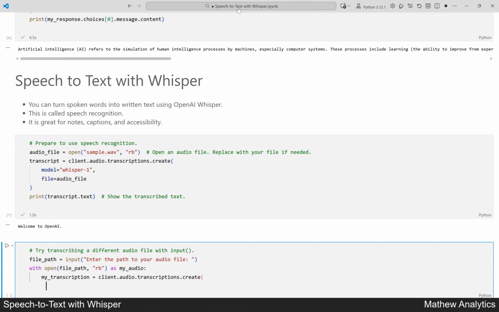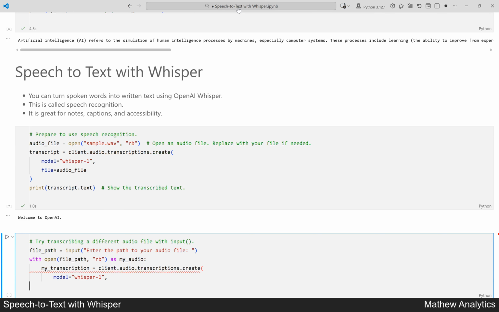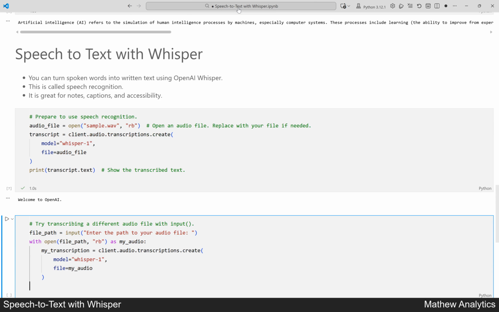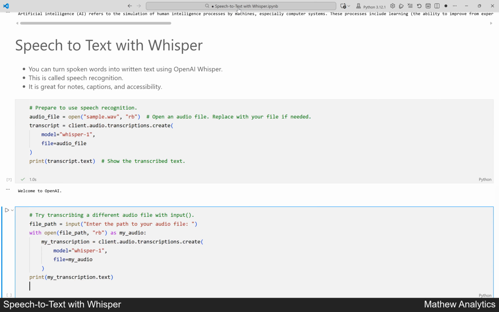Specify the speech-to-text model to use, named whisper-1. Pass the opened audio file as the input to the transcription request. Close the method call for creating the transcription. Print the transcribed text result from the API response.